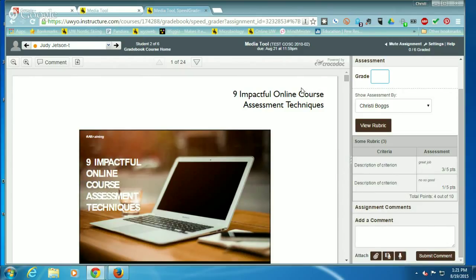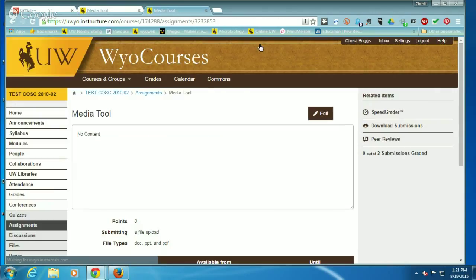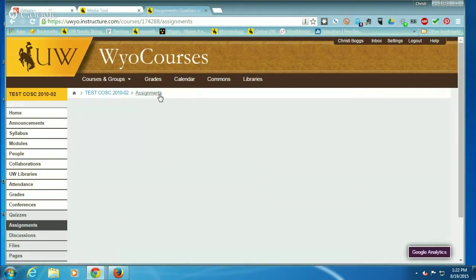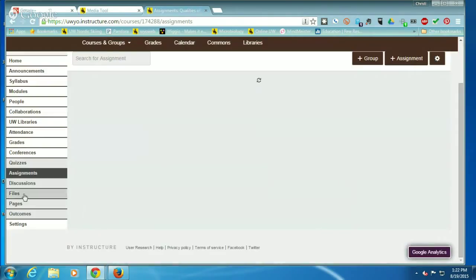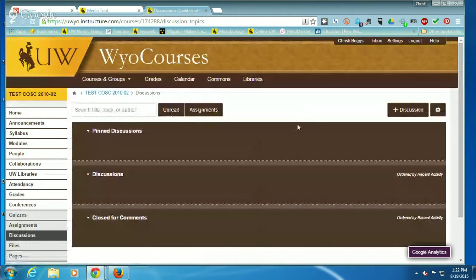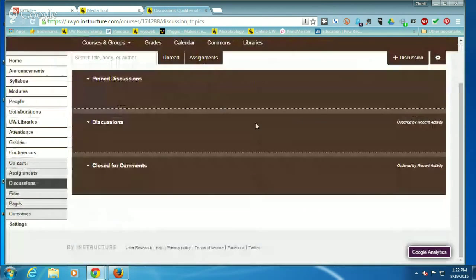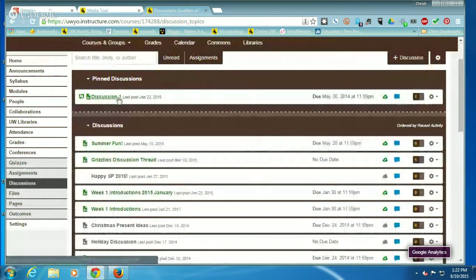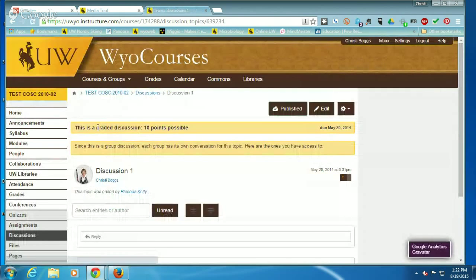So the other thing, the last thing that I wanted to show you, no, one of the last things, just a second. Let me go back to the assignments. So you can also attach a rubric to a graded discussion. So you just have to look for it in a different place. So if you go to your discussions, if you have a discussion, for example, let's go to this discussion that has already been created, and it's a graded discussion, you can see here.